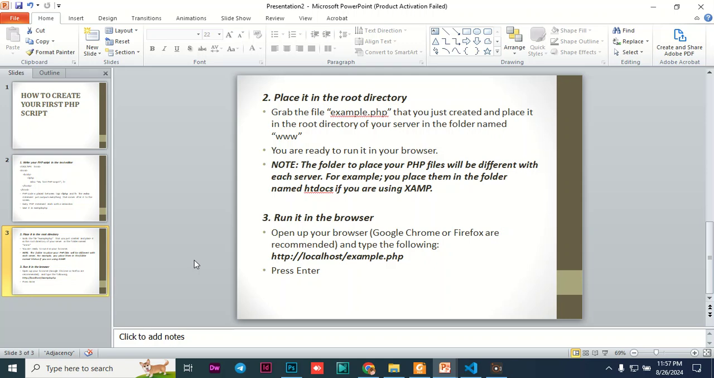Now the root directory, we have got different types of root directory. If you go to XAMPP, you'll be using htdocs. So you can see it is here, it is written here, htdocs. Okay, but if you are using WAMP, the one that I'm using, it's supposed to be contained inside what we call the www. That is our root directory. Now you ensure that you have placed that particular file inside the root directory.